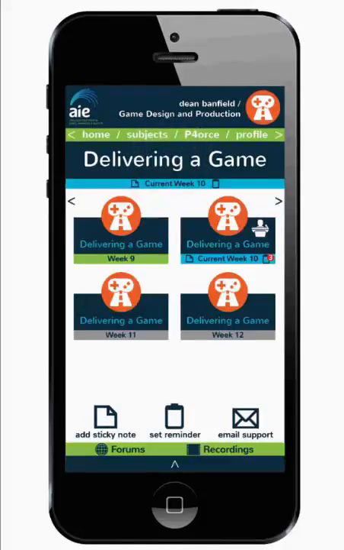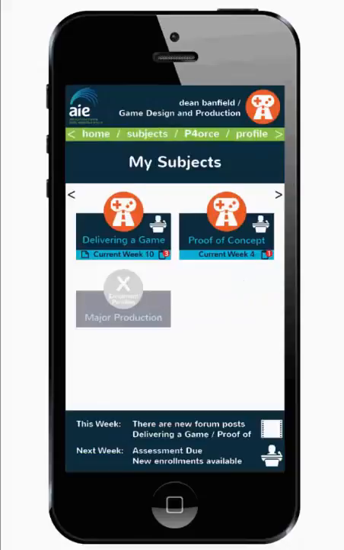So here we've got delivering game, current week of course, but also on the icon we've just clicked on, it's now come up with notifications. So we've got mentioned there that we do have a sticky note, and we do have there that there's a reminder, and looks like I've got another couple of reminders from a couple of my other classmates. So I could click on that and find out what they've done. And if I go back to subjects, I can see what's been happening.